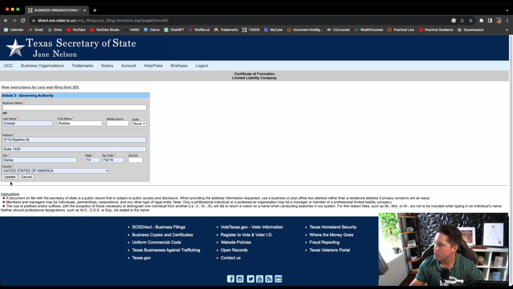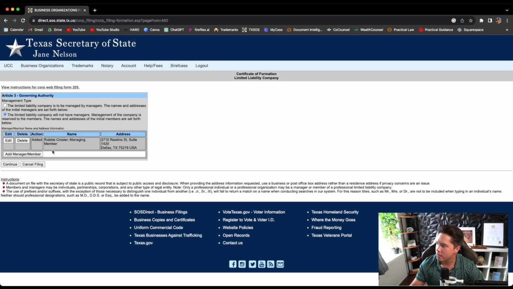Okay, so once you have that member info in there, you're going to hit update, and it's going to add me right here. If you've got other owners, and I don't think I mentioned this earlier, but member is just another word for owner in an LLC. LLC owners are called members. So if you have another owner that you want to add, you can just add them right here.